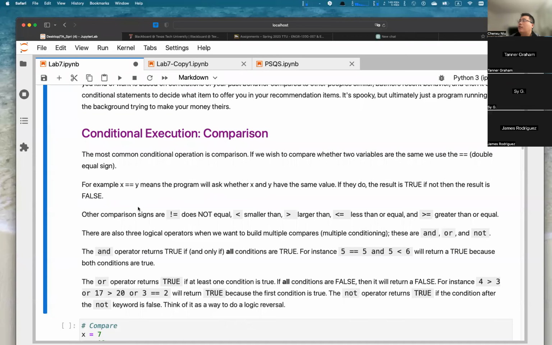And then you need to know some widely used comparison signs. For example, here is not equal, smaller than, larger than, less than or equal, greater than or equal. Okay, they are widely used. Please make sure you understand that.